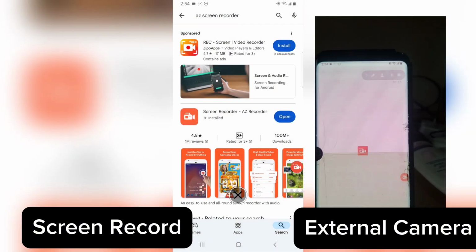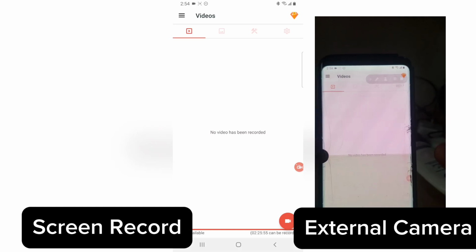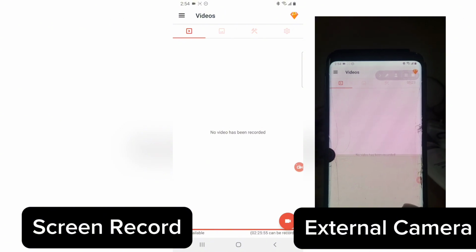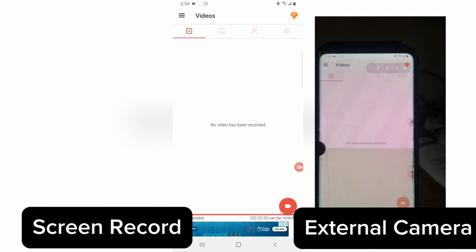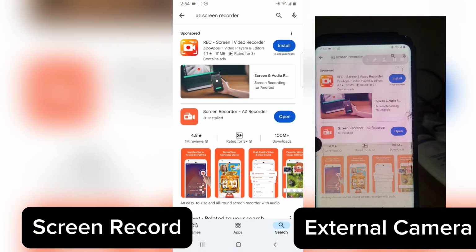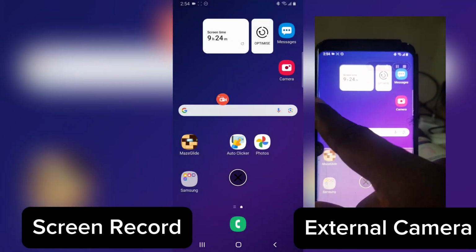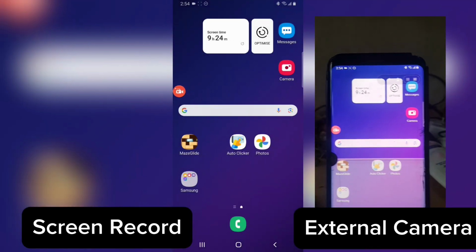I already have it downloaded. Just click on it and it's going to open. So when you open this application, it's going to show you an option to allow the device. Just click on allow and then allow, and then you come back. This is actually how it's supposed to display. So when you go back, or you are on your home screen, you see this right there. This is actually the AZ Screen Recorder.